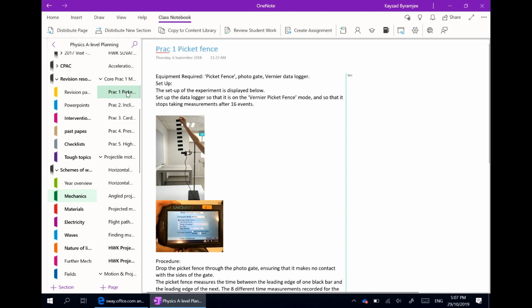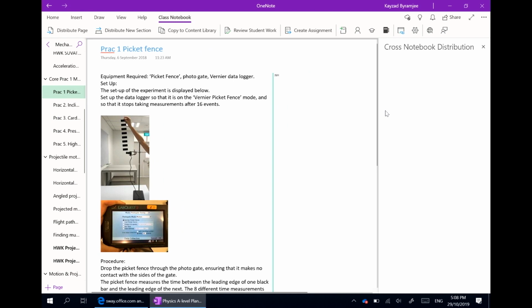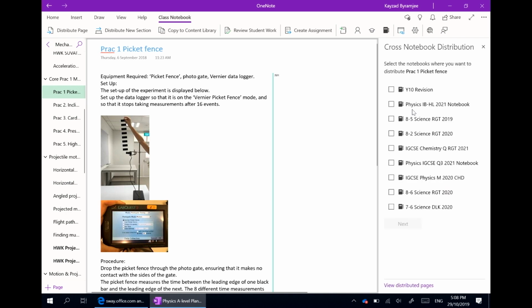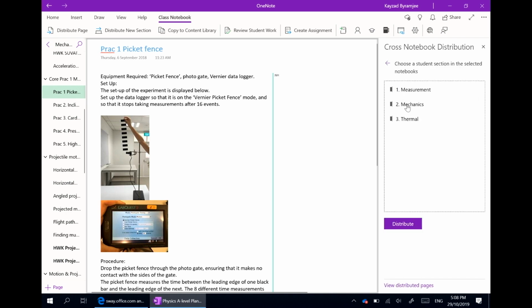This is a page that I want to share with my class. It's a practical that they need to know about. Just simply go to the Class Notebook tool, Cross Notebook Distribution. It's going to pull out all of the notebooks that I can share this with. I'm going to select the class that I want to share it with. I'm going to select the section that I want to put it in for that class.